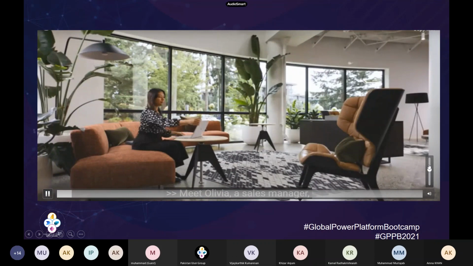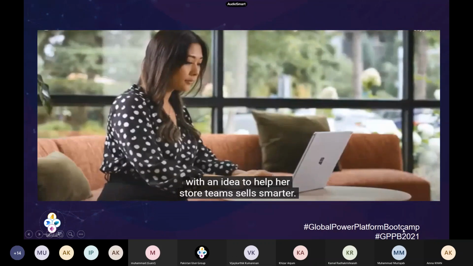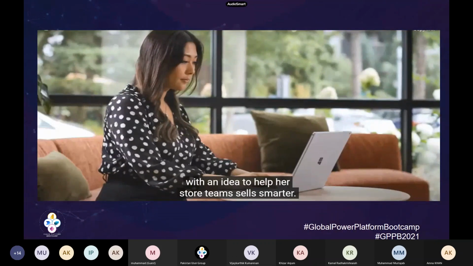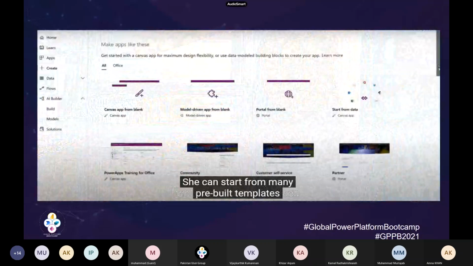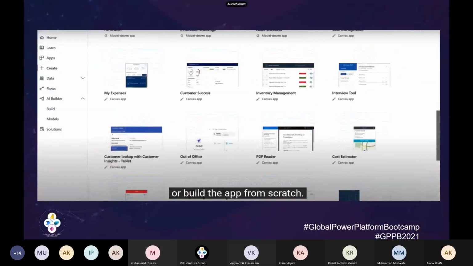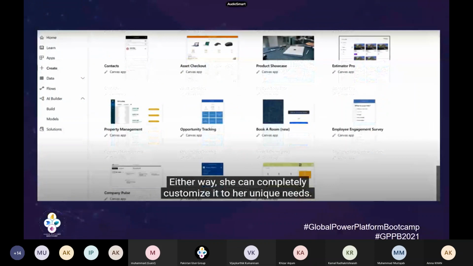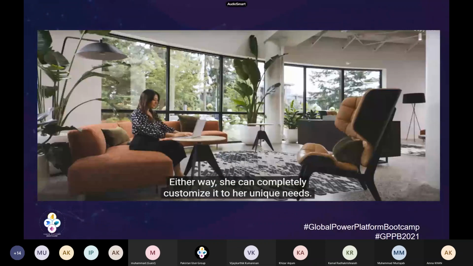Meet Olivia, a sales manager with an idea to help her store teams sell smarter. She wants to create an app for her store associates that will quickly surface key information to drive higher sales and a better customer experience. With no coding experience, Olivia uses Microsoft Power Apps to easily build this app herself. She wants her app to automatically put data-driven customer recommendations at her associates' fingertips while out on the sales floor. She can start from many pre-built templates or build the app from scratch. Either way, she can completely customize it to her unique needs.